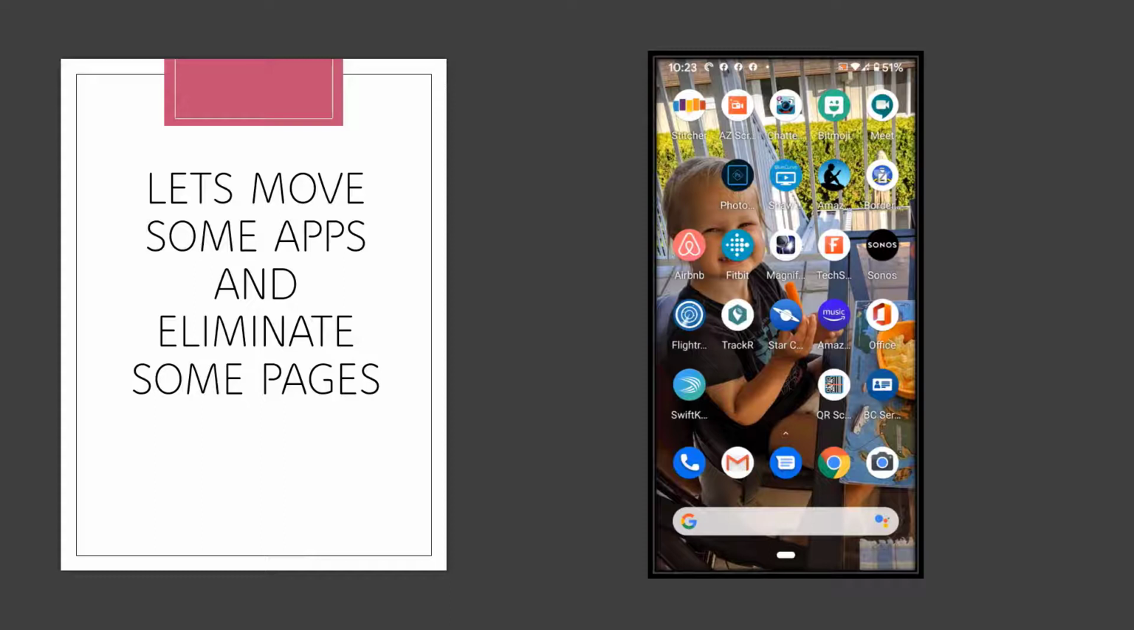Now let's move some apps and eliminate some of those blank pages. Let's see how to do that. Now this is page 2 on my phone, and you'll see that there are some blank areas here. There's a couple of apps we could put here and one that we could put up here. So let's go and find those apps and move them.